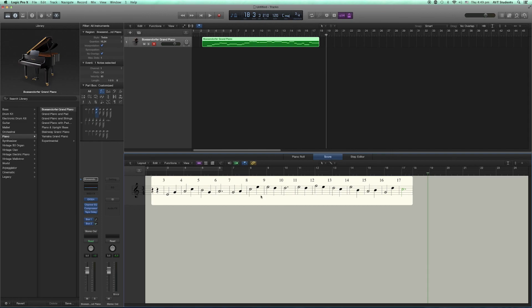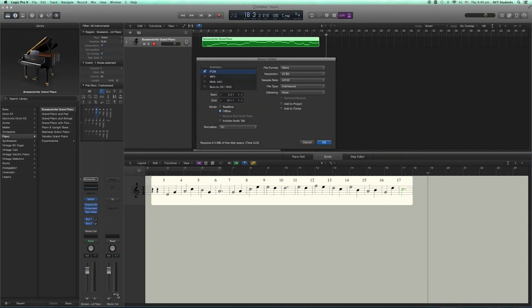Bring the cursor to here. It shows BNCE, that stands for bounce. Click, then the bounce page appears. Now same thing, if you remember, you need to choose the destination, whether it is PCM, MP3, M4A AAC, or burn to CD/DVD. For our lab, we just need to select PCM.